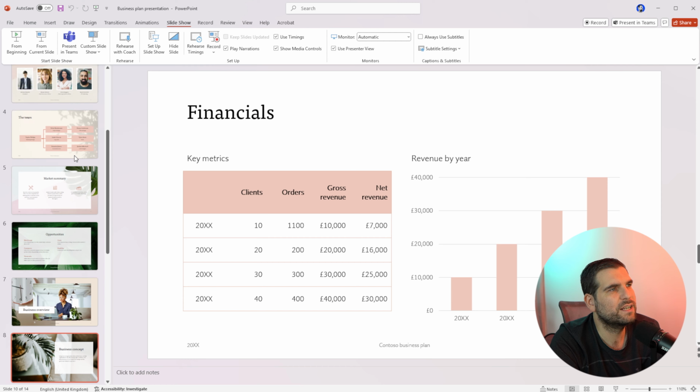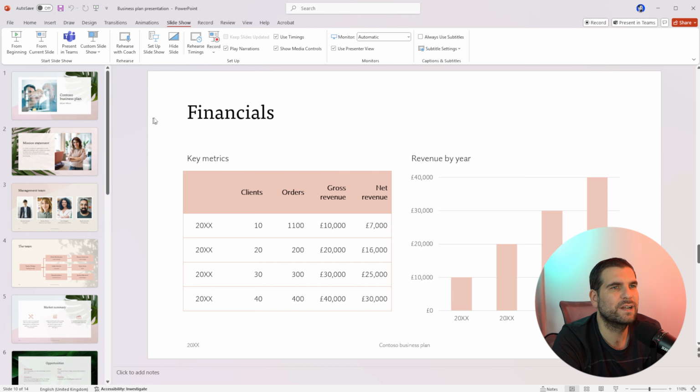Now a lot of these functionalities that you can see from PowerPoint directly here are also presented within the Present in Microsoft Teams function, which I'm not going to show in this video tutorial today because it is quite straightforward and simple. But if you do want me to go through that, then of course you can let me know in the comments down below.